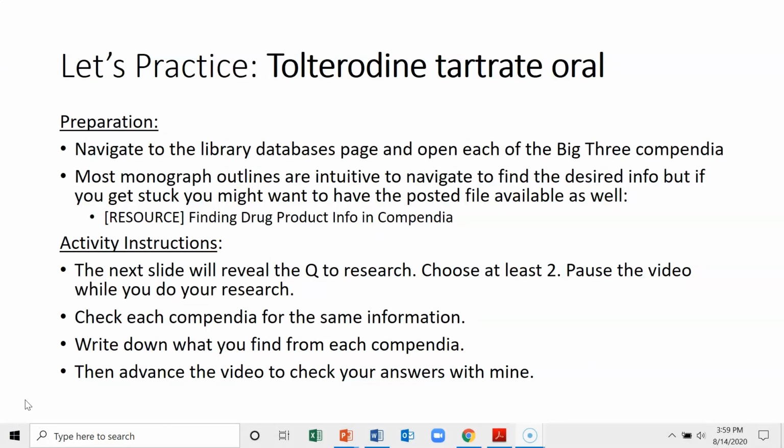With each of those three databases open and your resource list to help guide you, we are going to search for information across all three compendia for the same drug so that we can contrast and compare what information is available. You're going to be typing into the main search bar tolterodine. Tartrate is the salt form. You could put that in specifically, but I find these compendia work best if you just put the main generic name and not necessarily the salt form. You'll still reveal the results that you want.